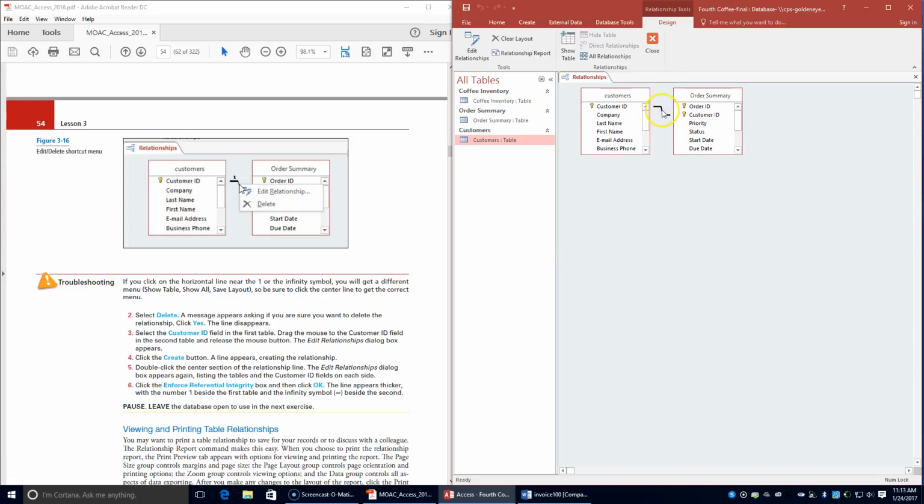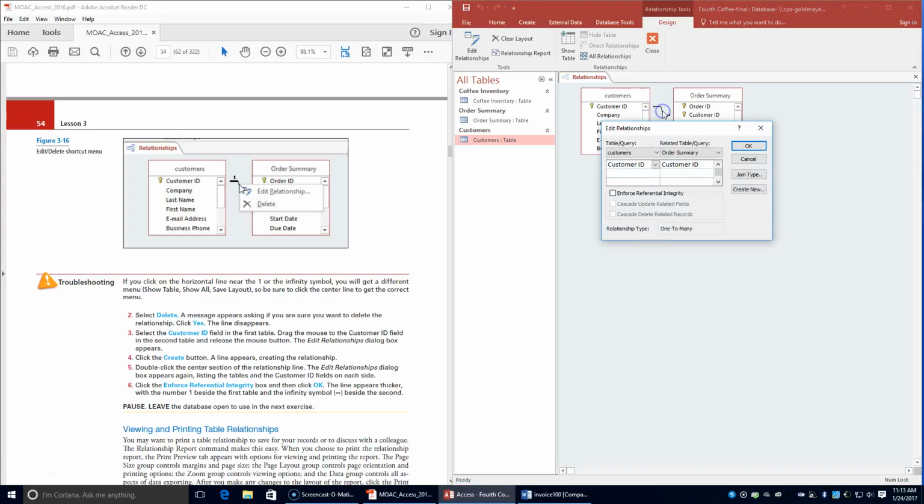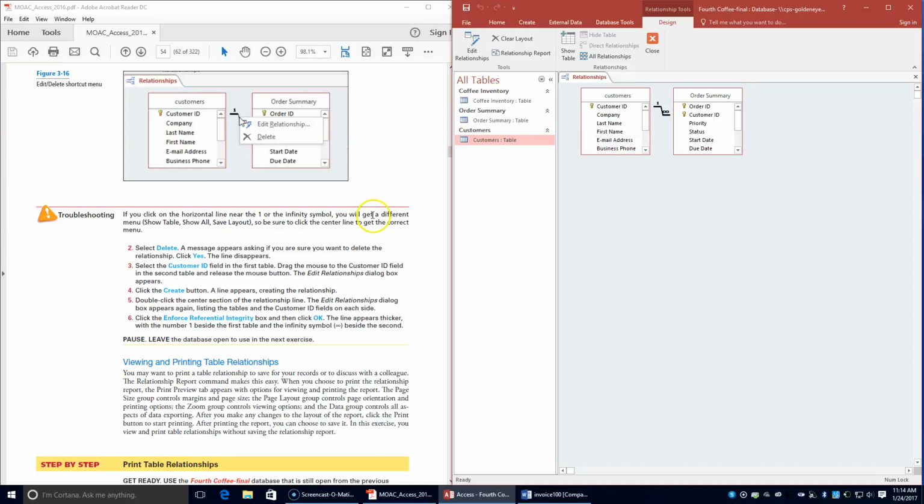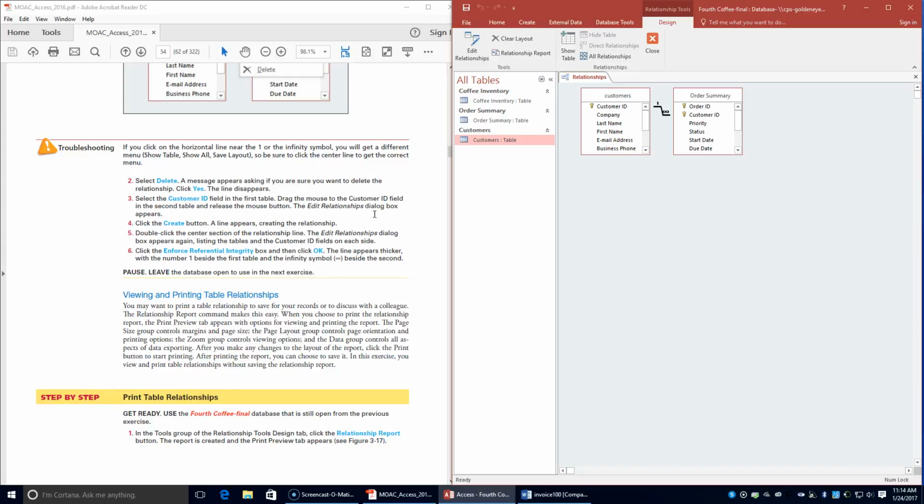Double-click the center section of the relationship, so this little piece in between, I'm going to double-click. The Edit Relationships dialog box opens again, listing the tables and the Customer ID. We're going to click on Enforce Referential Integrity, and then click OK. Now the line appears thicker with the number 1 beside the first table and the infinity symbol beside the second.